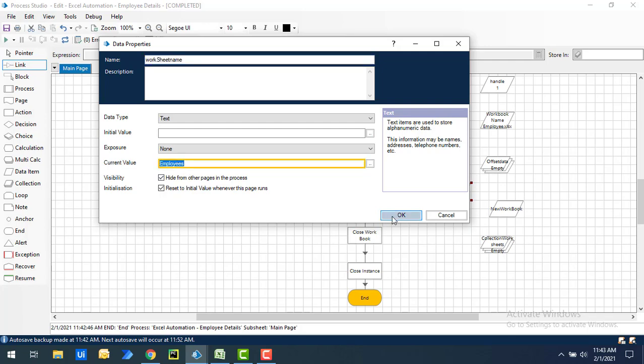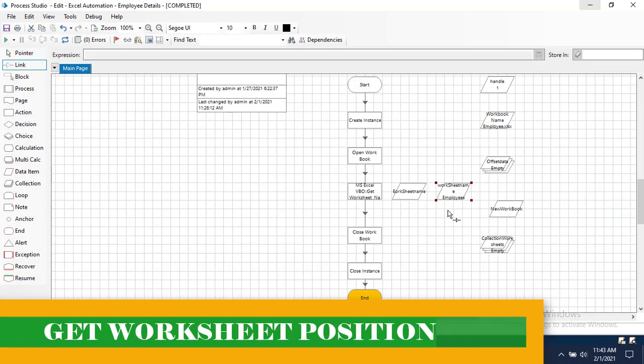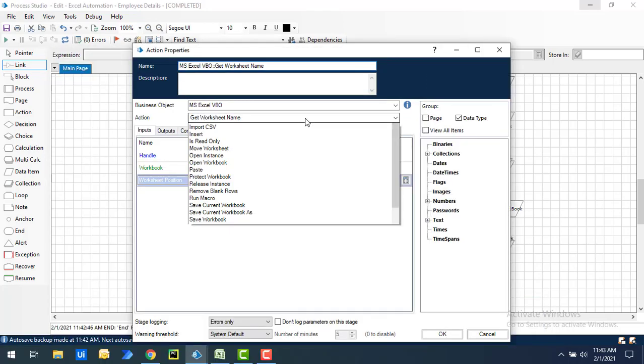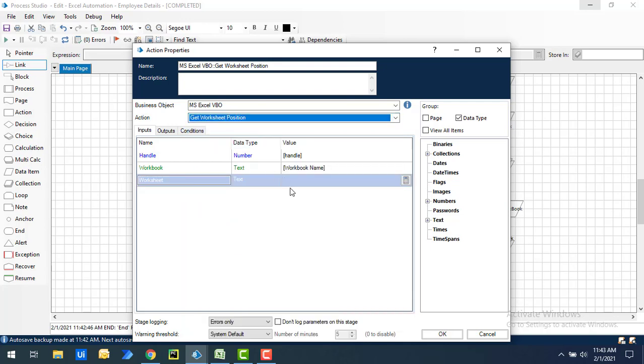All right. Now if you see over here, in the position 2, I'm having employees. Now vice versa, I know the name of the worksheet and I want to know the position of the particular worksheet. How can I go ahead and do that? I'm going to change the same action over here. Now I'm going to select the action get worksheet position. Now if you observe, for get worksheet name we give the position, whereas to get the position, we are going to use the worksheet name over here.